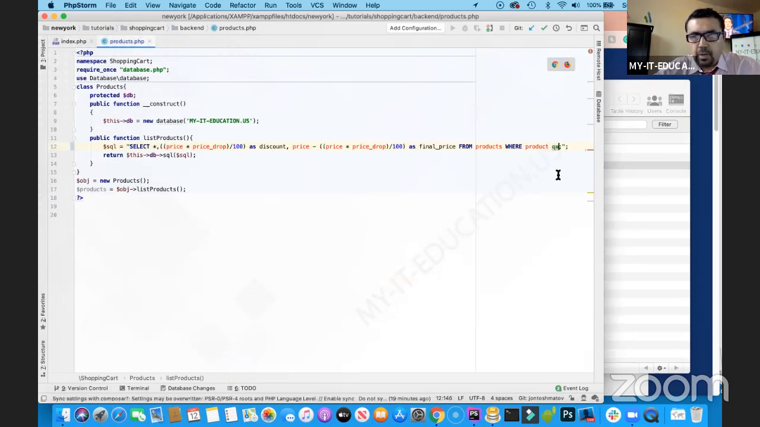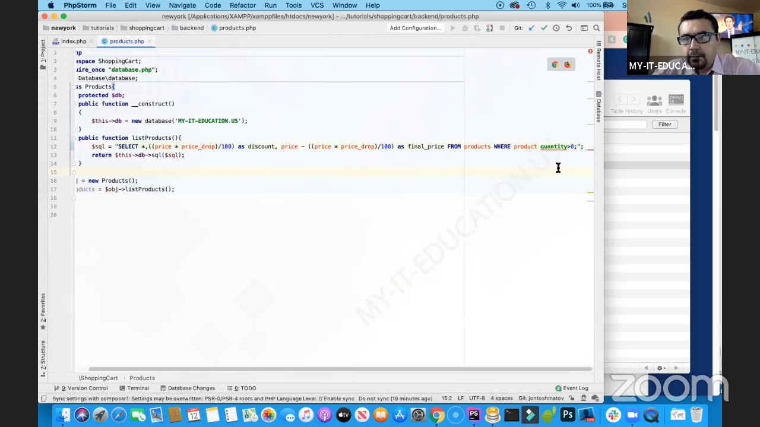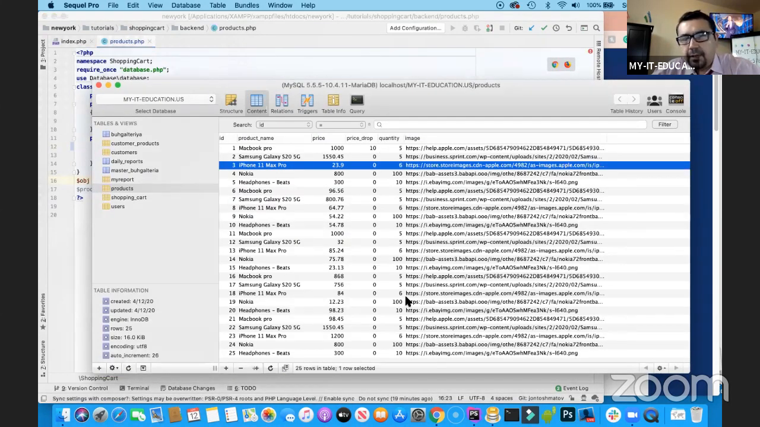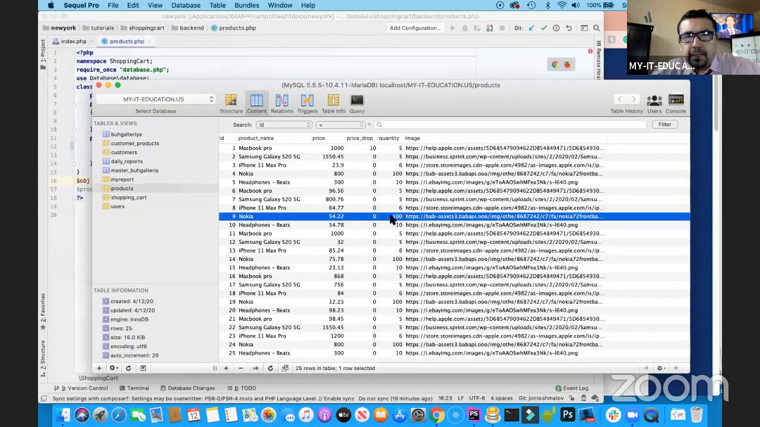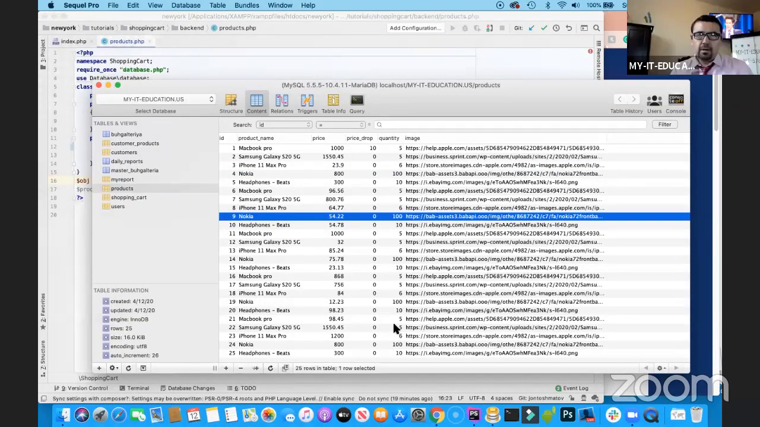So, quantity greater than zero. Oops, sorry, I put two columns. All right, so which basically means, as you can see, is a quantity. I don't want to bring up any items which we don't have it. So any items quantity equals zero, which we don't have it, all right? Okay, so that's why I don't want to bring it up.